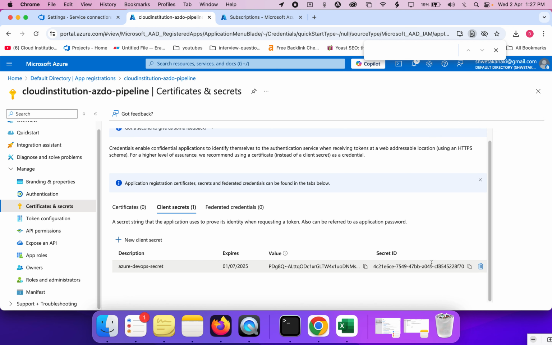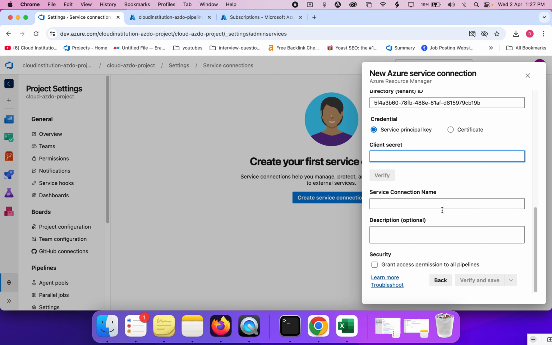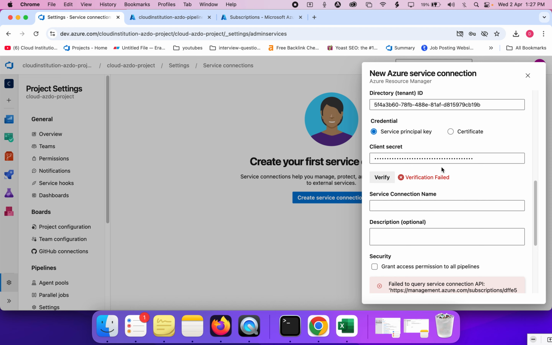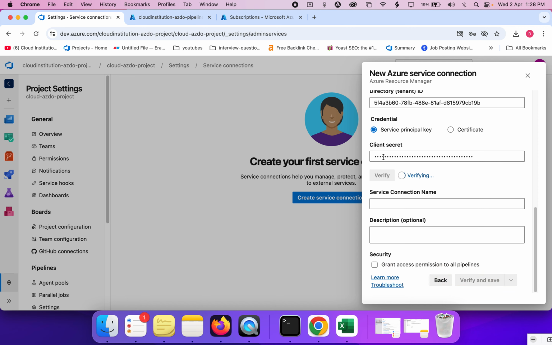Now we can copy this secret. This particular secret value will be visible only for a few hours, so if you refresh it, you won't be able to get it again. Now I'm going to client secrets here. You can also verify it. It will take some time because we have just created it, so it takes a fraction of seconds to verify. Okay, now let's verify. It is taking some time.